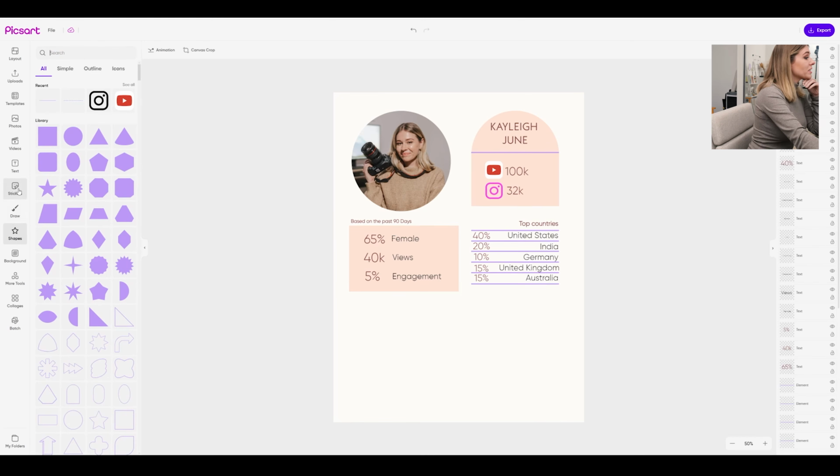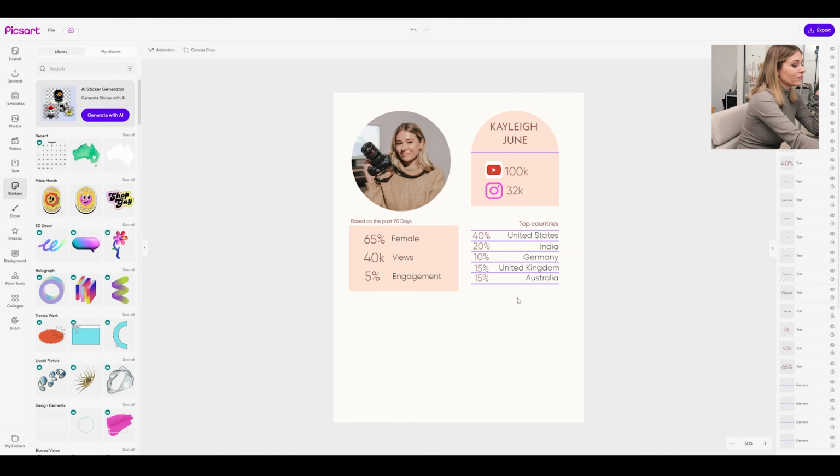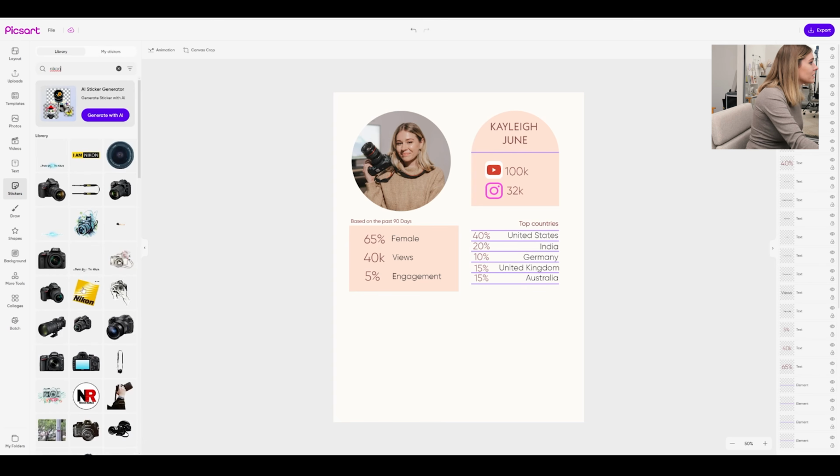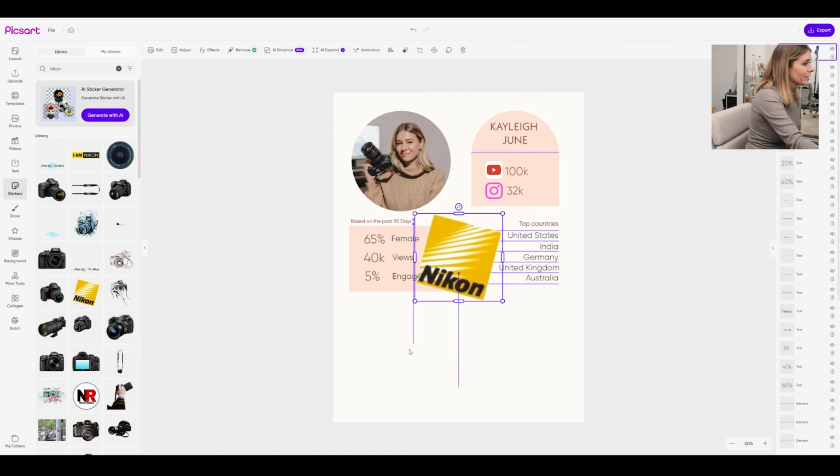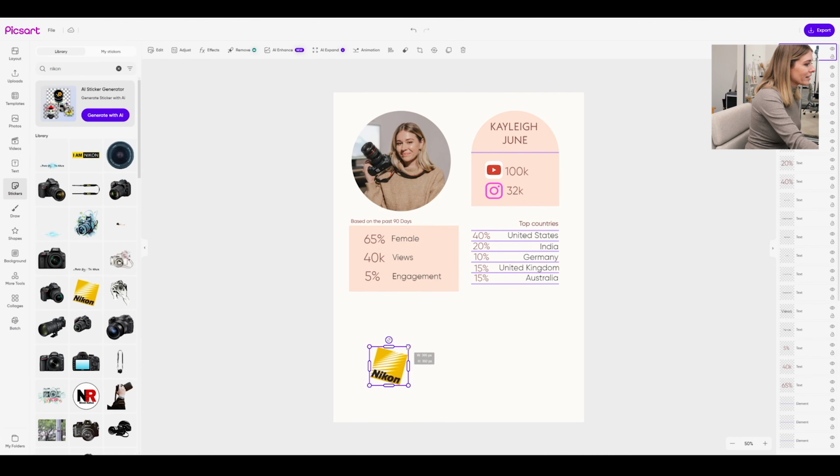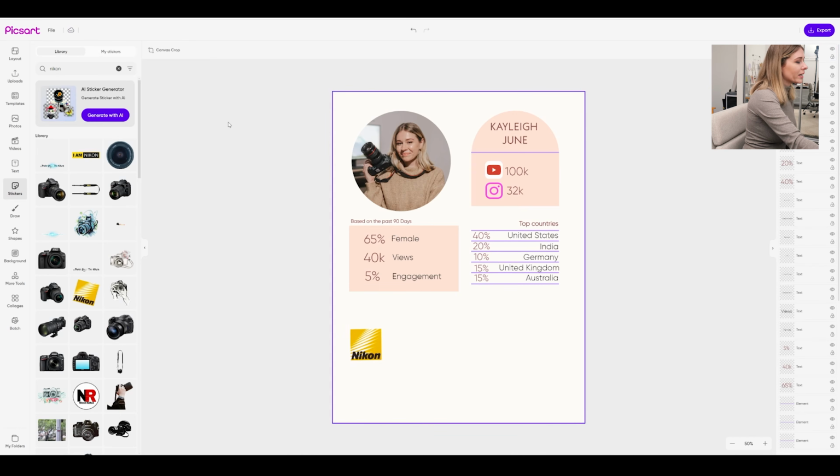And then you can go into the stickers section again, and once the basic information has been put into your media kit, if you've had any previous brand collabs that are potentially notable, you might be able to find a sticker here for that particular brand. So if I search Nikon, for example, you can see there's a little logo here that I can just drag and rotate and put down the bottom here. I have done a brand collab with Nikon, so I can just put that there.